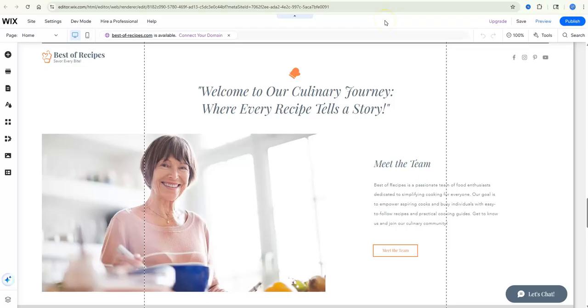All right, feature number 3, site history. Now, have you ever made a change to your website and immediately regretted it? Or worse, you can't remember how it looked before? Yeah, me too. I've done that many times. That's where site history saves the day. Here's how to find it.